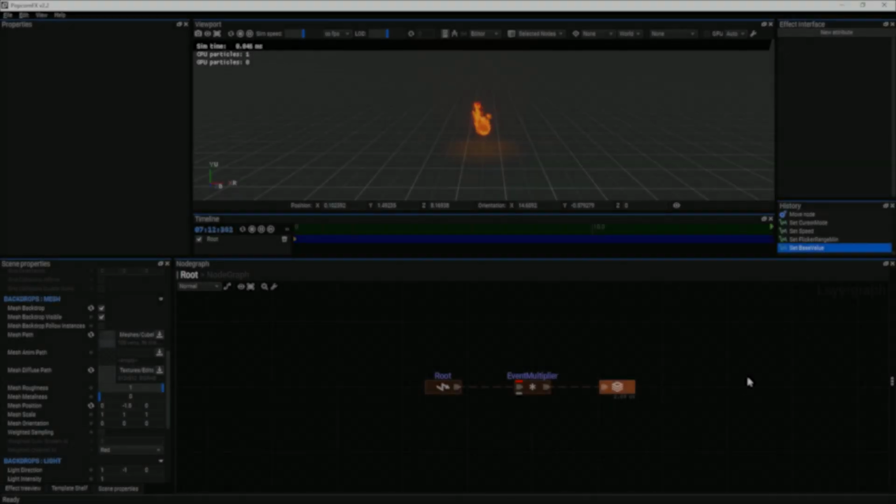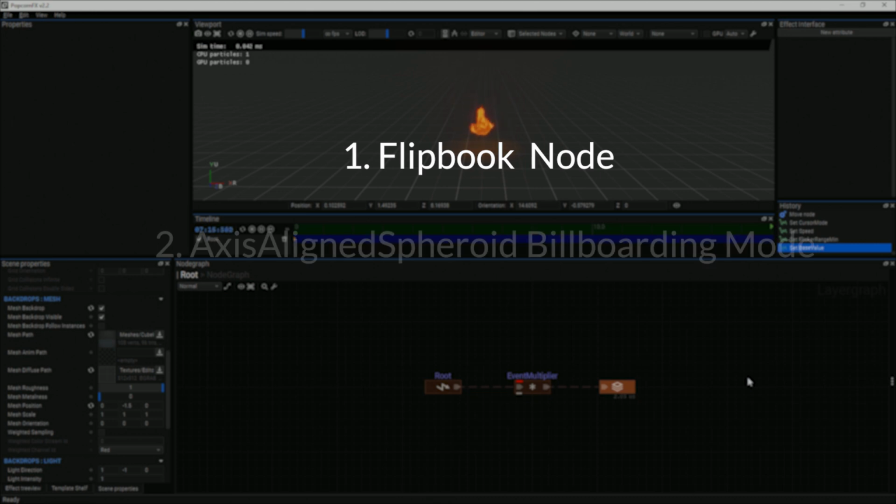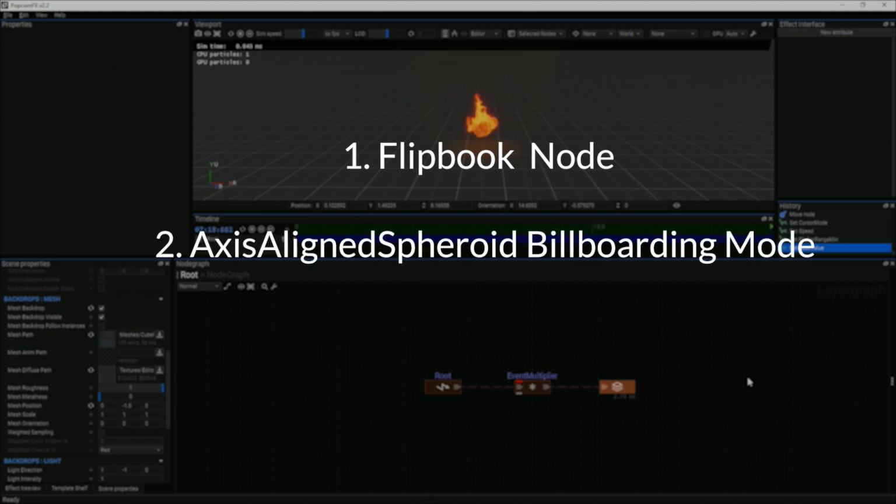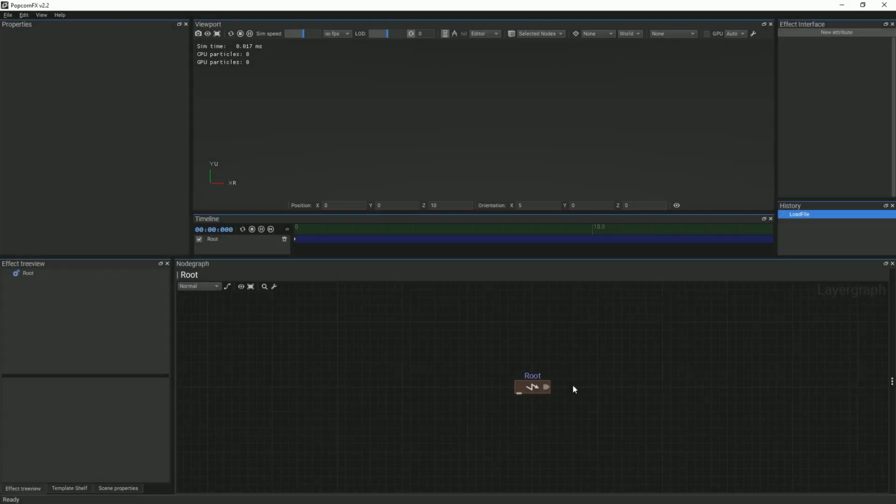In this tutorial, we will be introducing the Flipbook node, which will allow you to animate your textures, the axis-aligned spheroid billboarding mode, which will allow your textures to keep a 3D appearance when moving around in the scene without changing their orientation, and how to create light particles. We will be creating a flame effect.